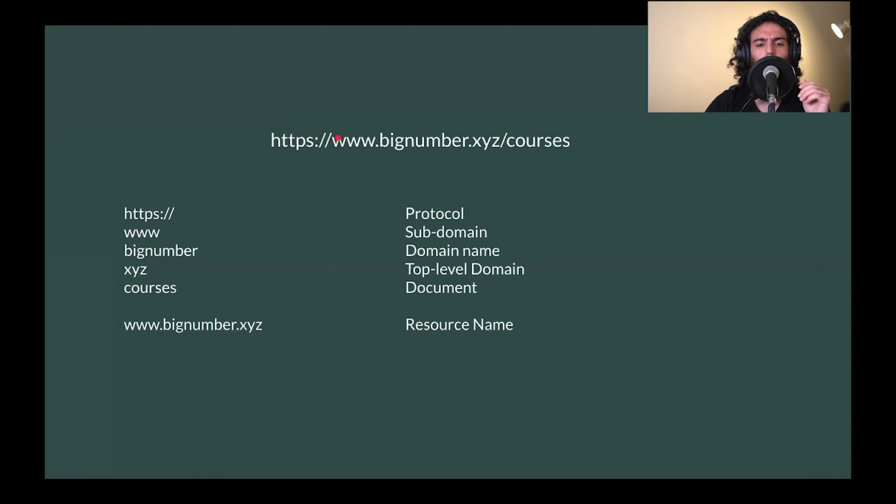Now, we have 2 things we want to look at. The subdomain, that's the www, and the top-level domain XYZ. So the way a DNS will work, I'll tell you what a DNS server is in a second, is it will go from right to left. Okay, so once we've established the application protocol, we then want to find an IP address.